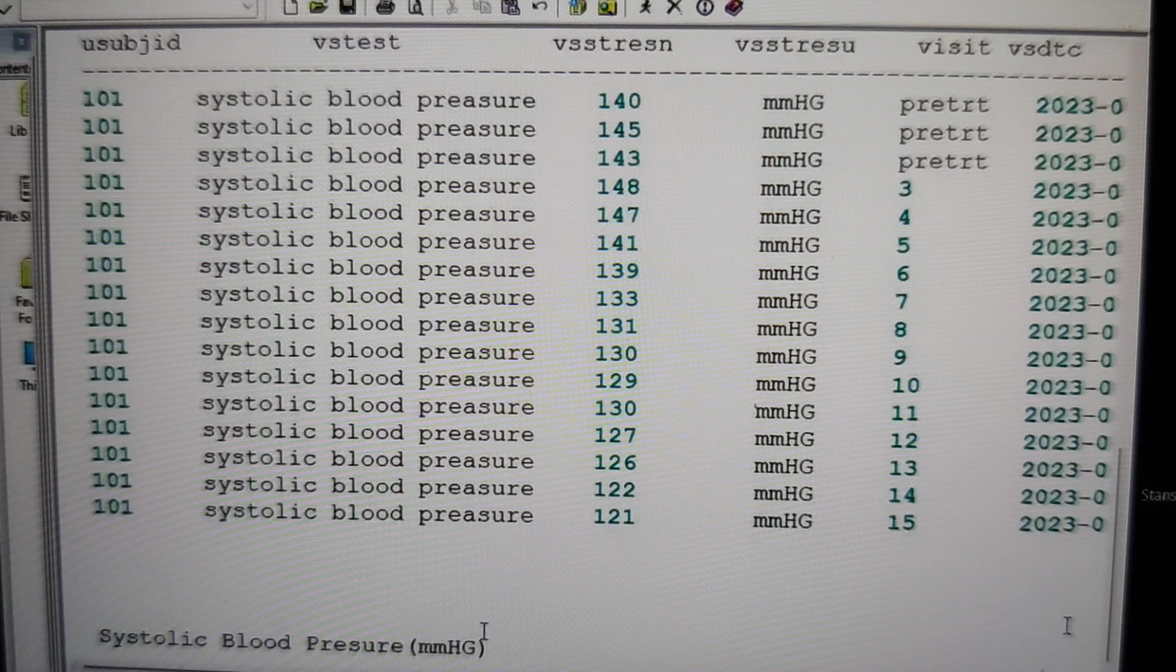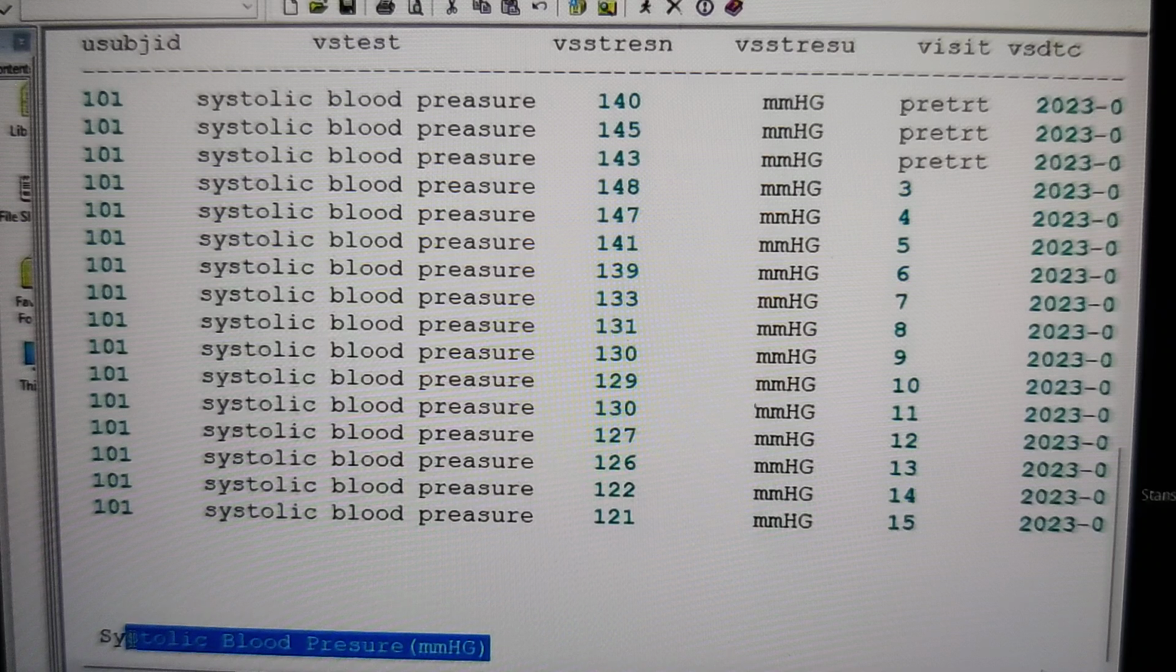Typically, if you want to get this value, which two variables do you need to concatenate? VS test and VS STRESU. So now I'm going to concatenate VS test with the VS STRESU, keeping the STRESU within the parenthesis. Now I'm going to create a value like this one.